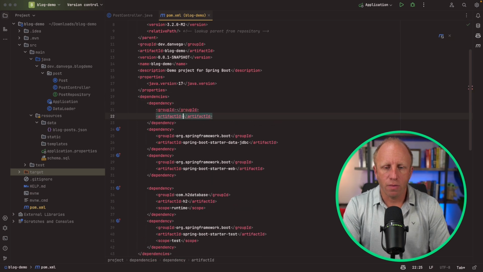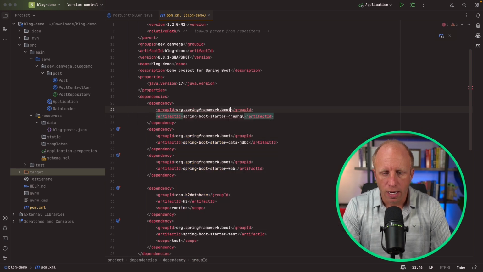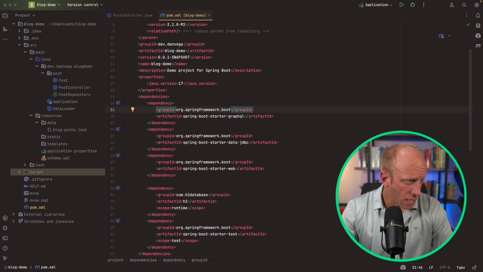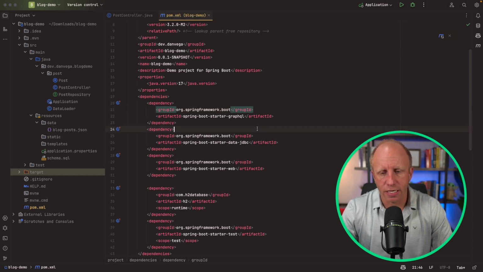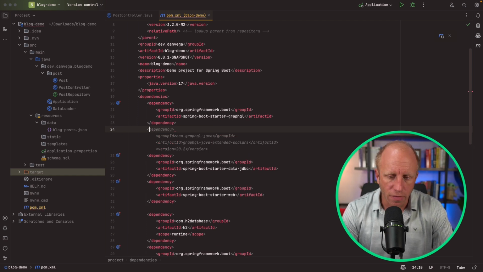We're going to start with a new dependency, Spring Boot Starter GraphQL, and that is going to bring that in. The other thing we need is the extended scalar support. This comes from the GraphQL Java world.